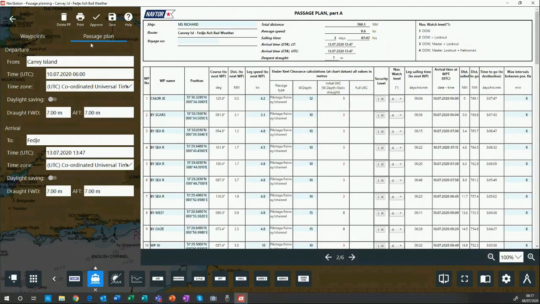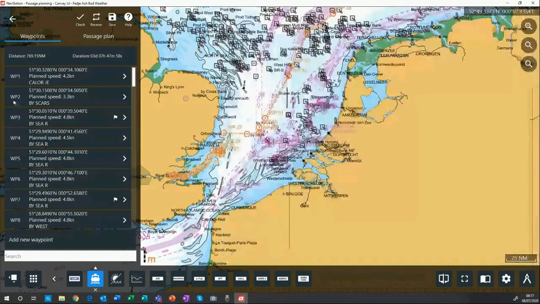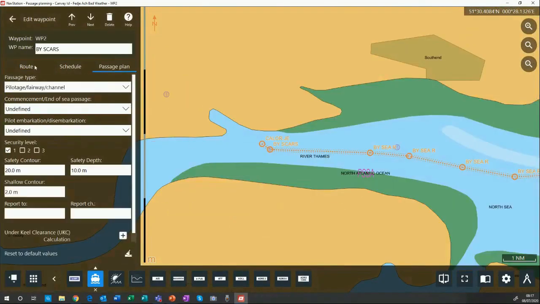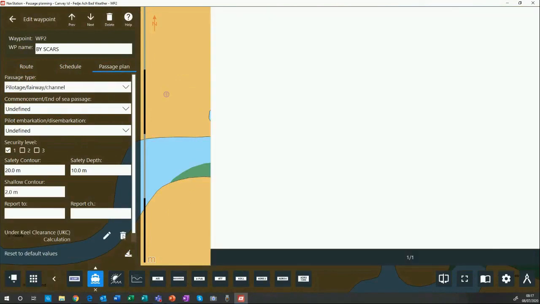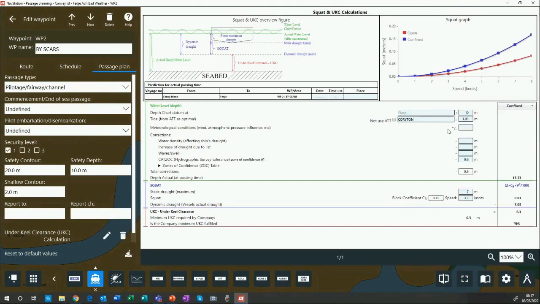This is waypoint number 2. I can go back into my waypoints and look at number 2 and actually edit this. Under passage planning in waypoint 2, I can look at an under keel clearance calculation, and we can run the full calculation here. So again, it's taking the depth that we've been given from Admiralty Total Tide, and it's now putting the configuration we've put into the under keel clearance. We're putting the CATZOC, so the category zone of confidence of the data. It's A1 in this point, which is very good.